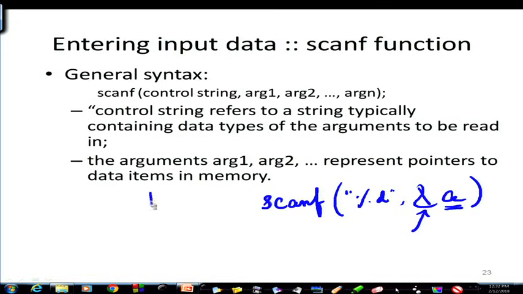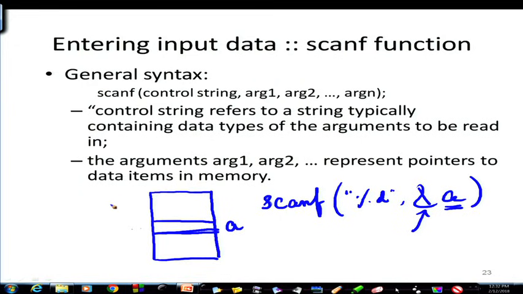So, in my memory, wherever the variable a is, the compiler has allocated this memory location for the variable a, and I am passing the address of that. So, that means it is a pointer pointing to this particular location in the case of Scanf. That is why it is said that these arguments arg1, arg2, argn are representing nothing but pointers to data items in the memory.